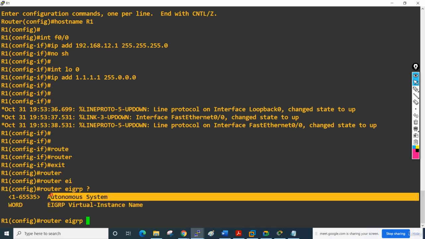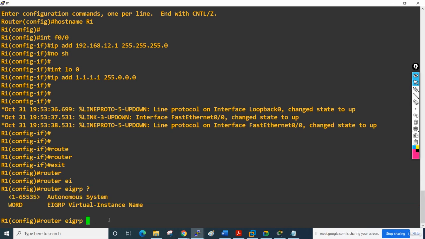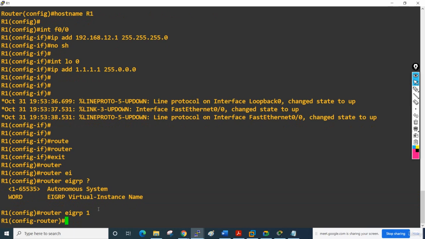In Encore, we will learn this one, how we configure the autonomous number. In real scenarios also we will use this most of the time. So now I need to give a number. I can give from 1 to 65535. This is the range. I can use any number. So as per our plan, we will use 1. Okay, so we are inside Eigrp.